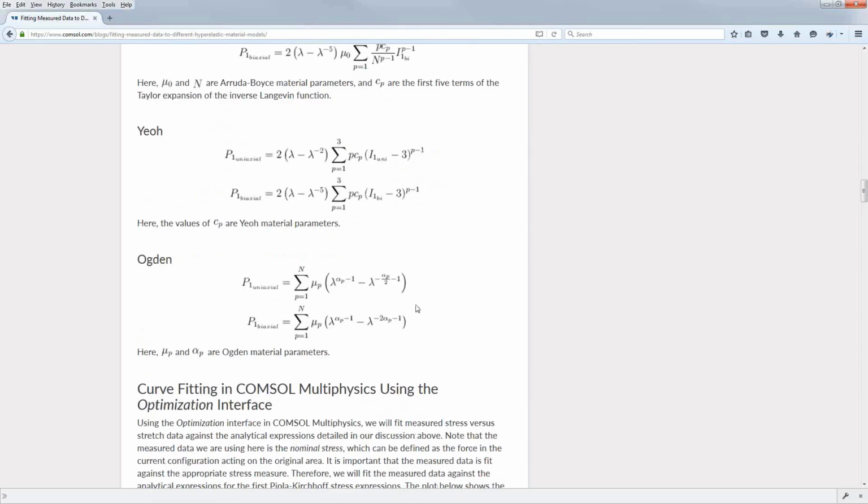So this is a very useful block that you should definitely look into if you are modeling hyperelastic material and you do want to figure out the material parameters corresponding to the experimental data that you have. Now we have a question here from Mohammed.